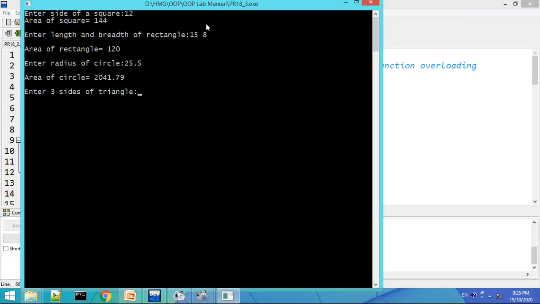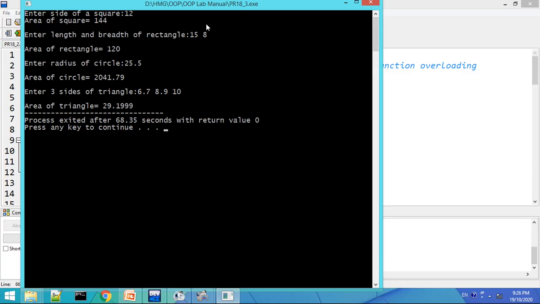Now it is asking for three sides of triangle. To find the area of triangle, now I will enter three sides of triangle. Let us say 6.7 is the first, then 8.9 is the second side, and let us say 10 is the third side. And now let us see what is the result. The area of triangle is calculated as 29.1999. So in this way our program is successfully run.